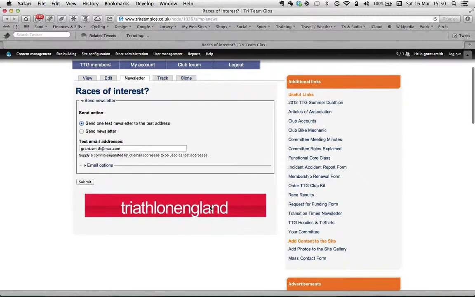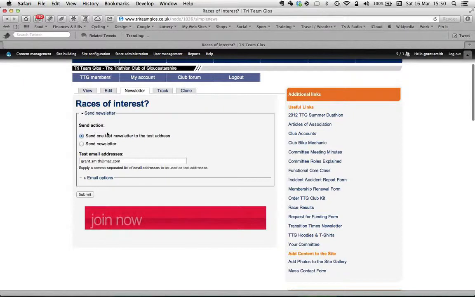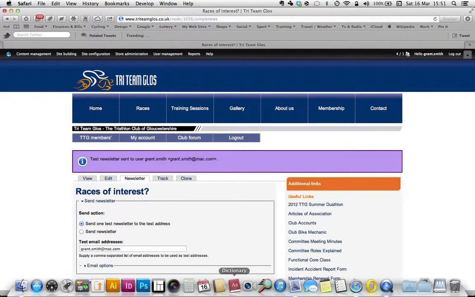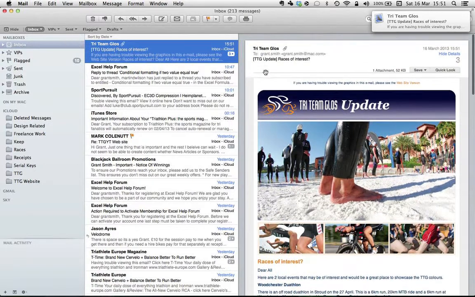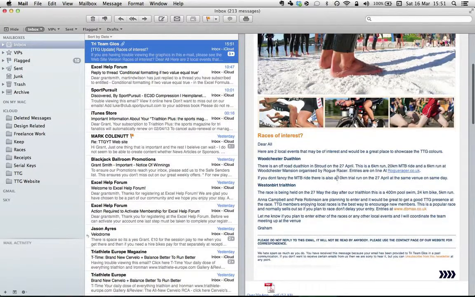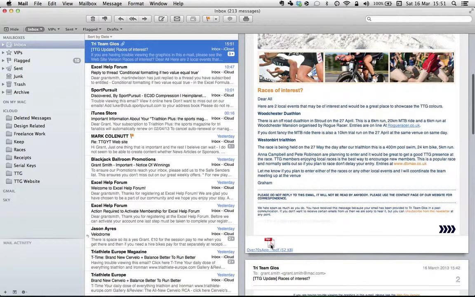Once you're on this screen, you can send a copy of the newsletter to yourself. So I'm going to do that just for demonstration purposes. So we submit that. And then if you go to your email, it should come through pretty quickly. And there we go. There's the email with all the images, and there's the attachment.